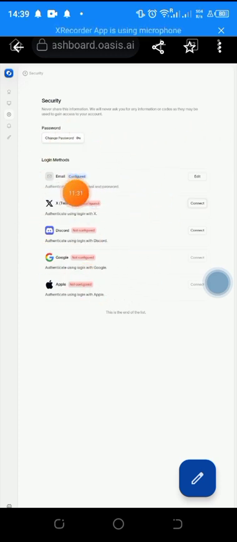This interface, as I showed you, the email you had already verified. They just send you a verification message to your email. You click on it as part of verification and it approves. So here you can see that we haven't connected these. So what you do, you come here to Twitter or X and you connect. You come here to Discord, you connect.